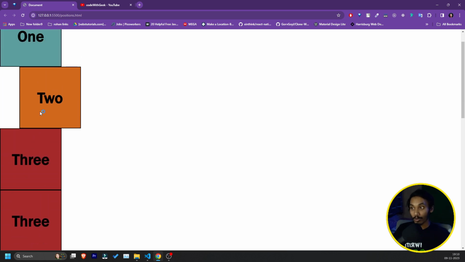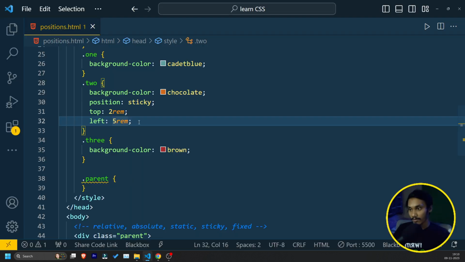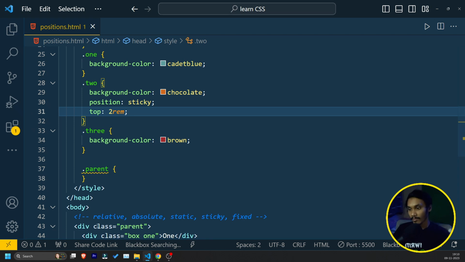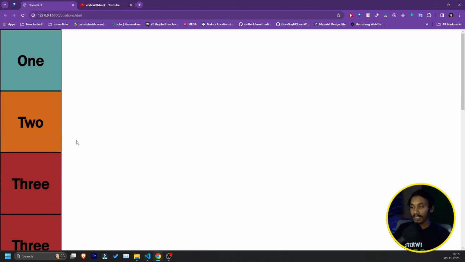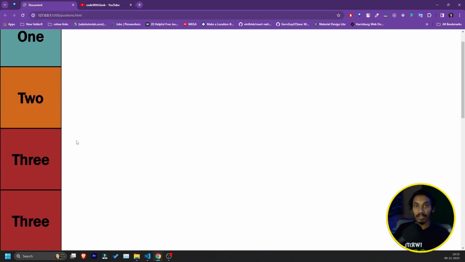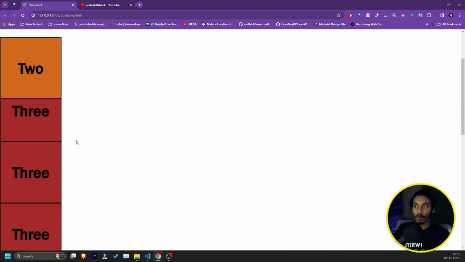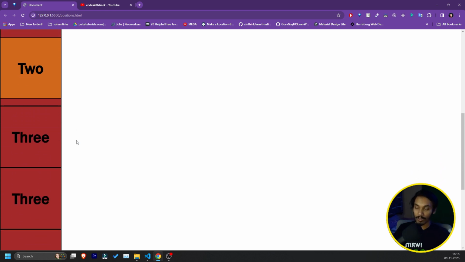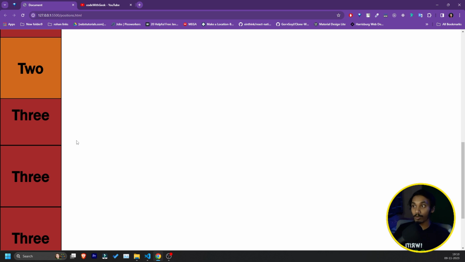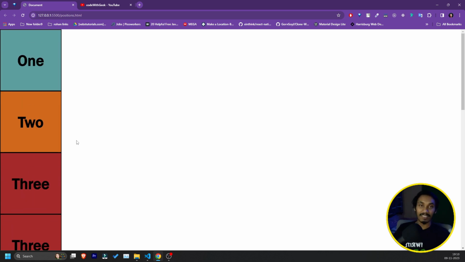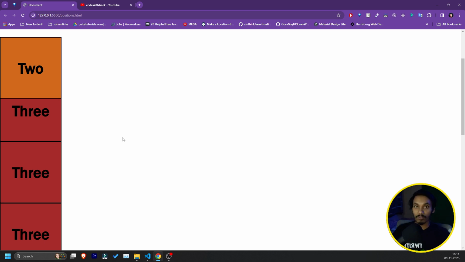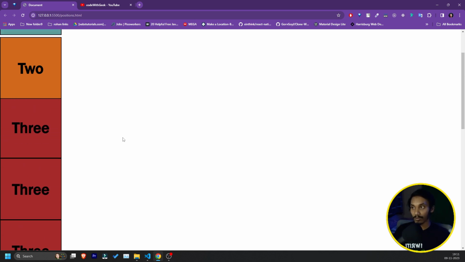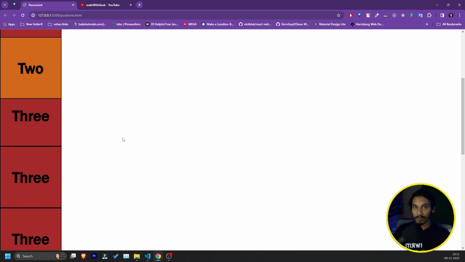Sticky means... or I can just remove that left. So you can see it behaves just like a normal element, but it can't go beyond the screen. Whenever it's going to cross the screen, it's going to get stuck. So that is sticky. Sticky means that element can behave normally in the screen, but it can't go out of the screen. It's going to stay in the screen only. So that is position sticky.